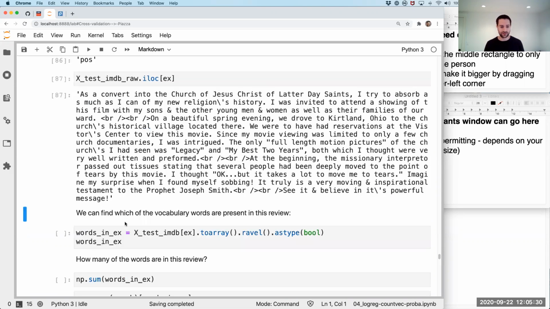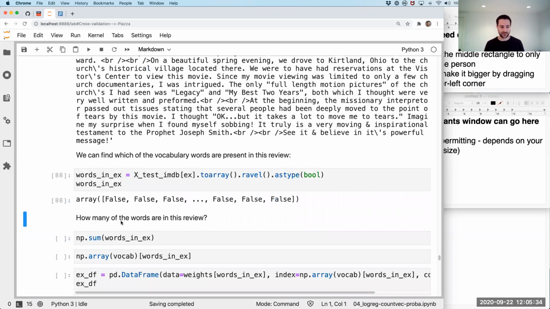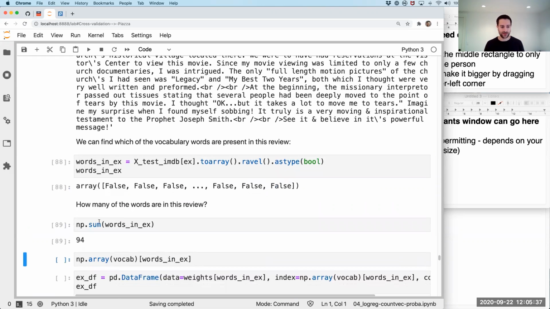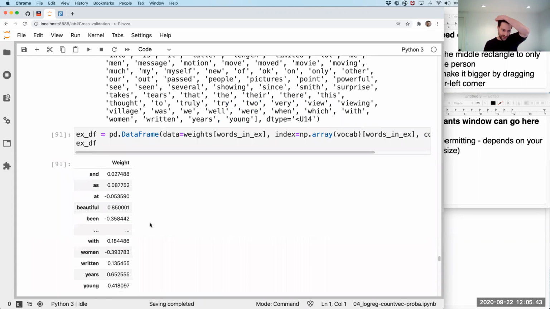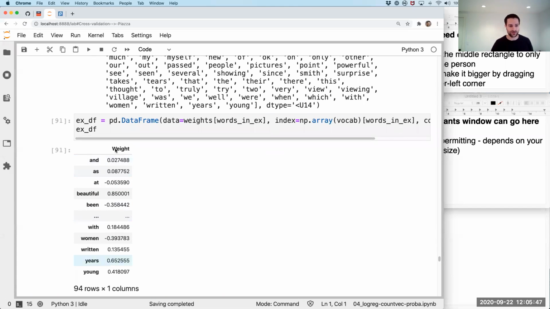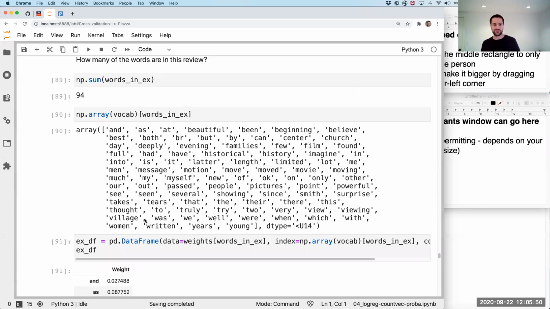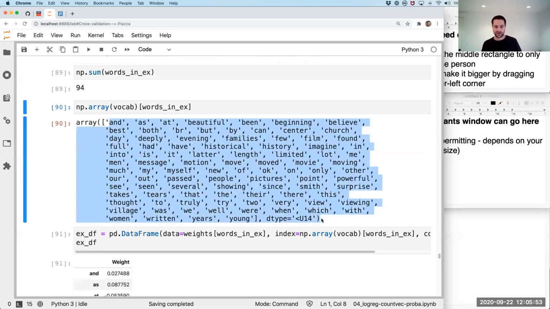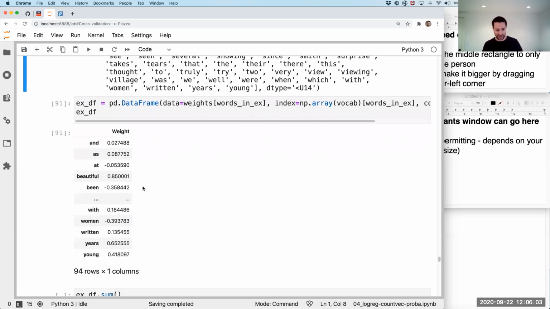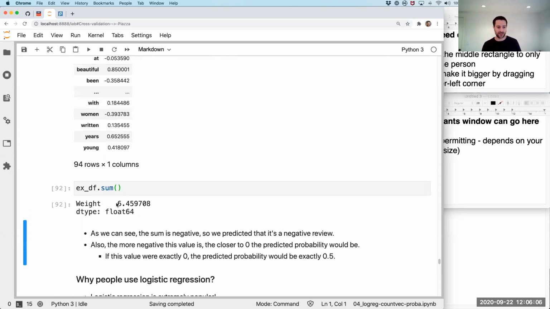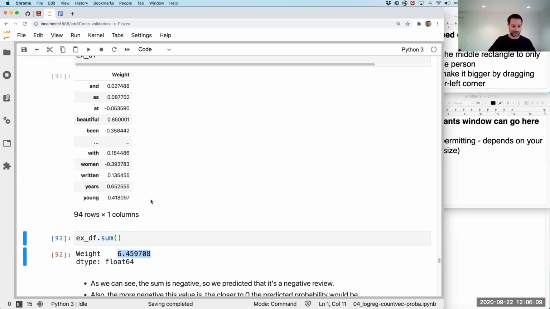So here's the review. And we can look at which words are in the review. There are 94 keywords in this review. And long story short, here's the data frame of length 94 with all the words in this particular review that we're looking at, test example number 5. So these are the 94 words in that review that were part of the bigger list of keywords. And here are the weights for all of those words in that review. And if we sum that up, then we get this positive number, which is why it's predicting positive and why the score was close to 1. And the bigger this number was, the higher that score would be.